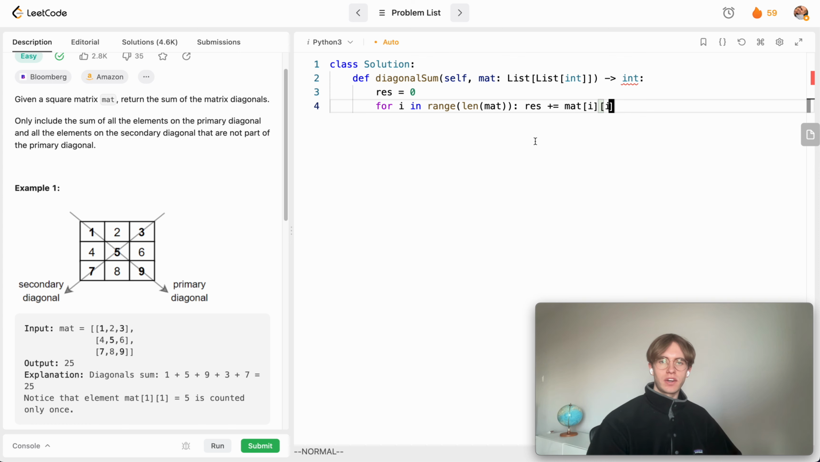Now for the secondary diagonal, it's very similar. You can do the exact same thing, except now what you want is for every iteration of the row number, you subtract it from the number of rows. What that looks like is you take the length of this matrix, and then you minus the current row that you're on, minus 1.